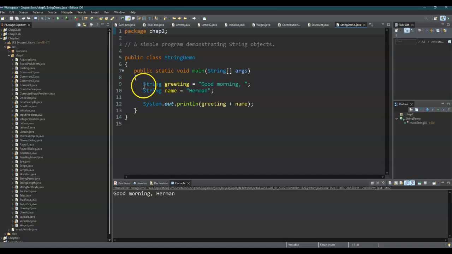So just type String. Notice that classes are a little different. Classes always have blue text, blue color, and again, the first letter is uppercase. That tells us that it is a class, just like System. System is also a class.